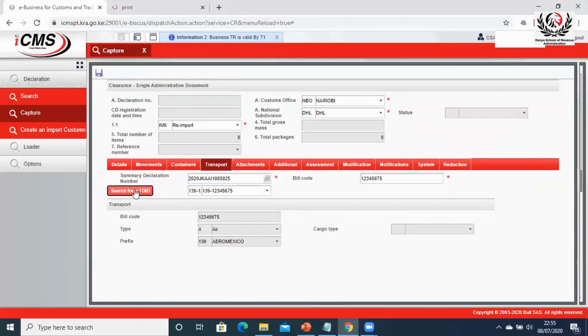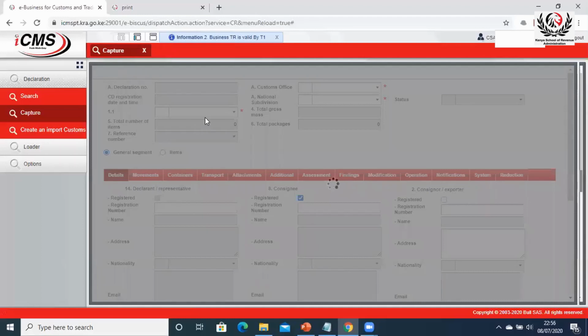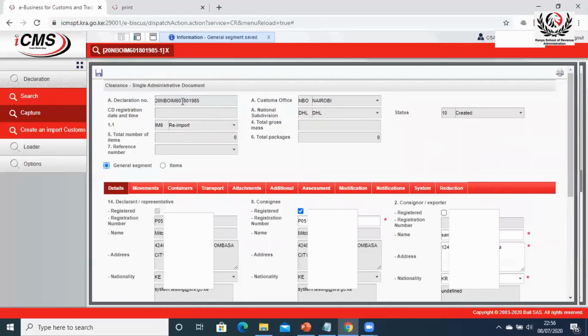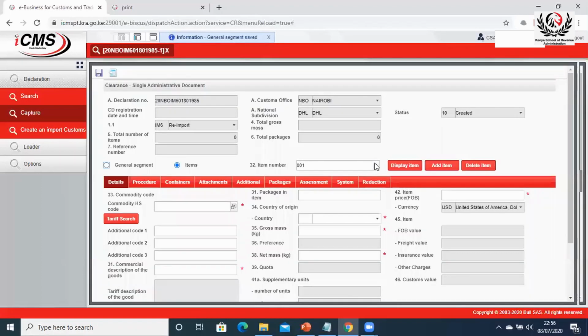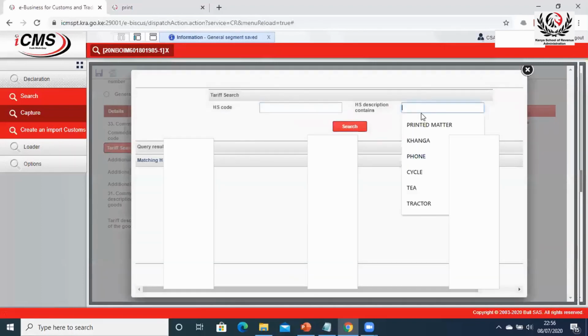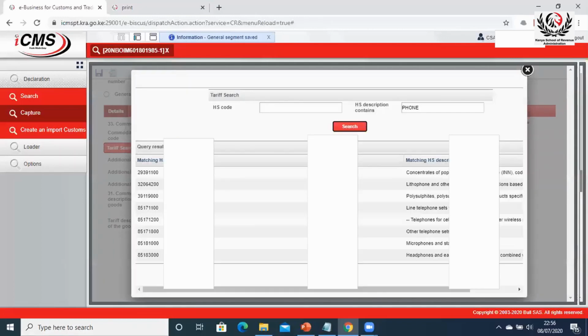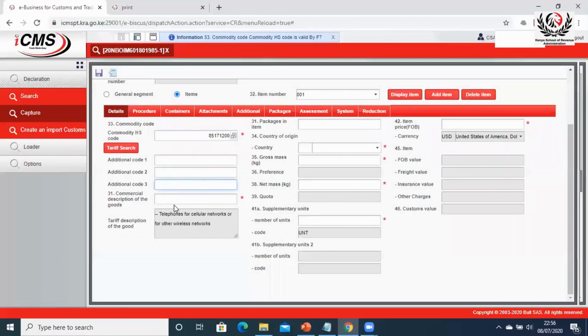And I can search for it, and then it will be there. Once I do that, then I can save my general segment. And once I save, it will give me the IM6 number here, so that now I can go to my items, right? So once I go to my item, then I can search my tariff. So this was a phone, so I search it first. So this is a cellular phone, and I can use the code, and it will be here.